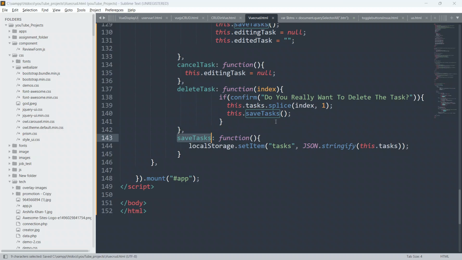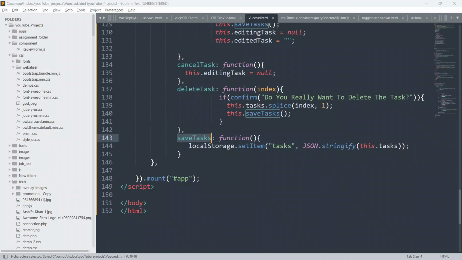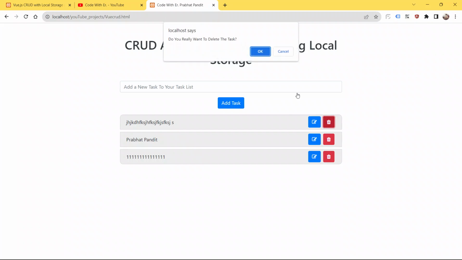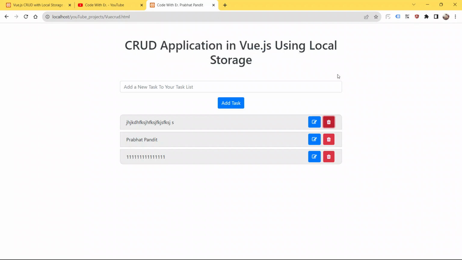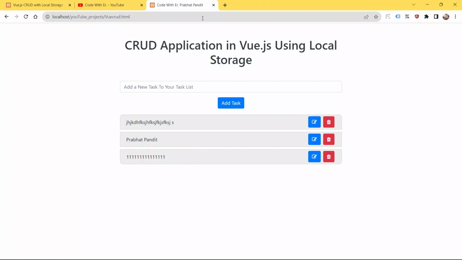Okay, so now save your code, go to the browser, and refresh the page. Now try to hit the delete button. See, boom guys, it works. It is asking us, do you really want to delete the task? I will say cancel. For this one also, do you really want to delete the task? I will say cancel. Now refresh the page. After refreshing the page, we are not able to see any changes, because we are not deleting the task.